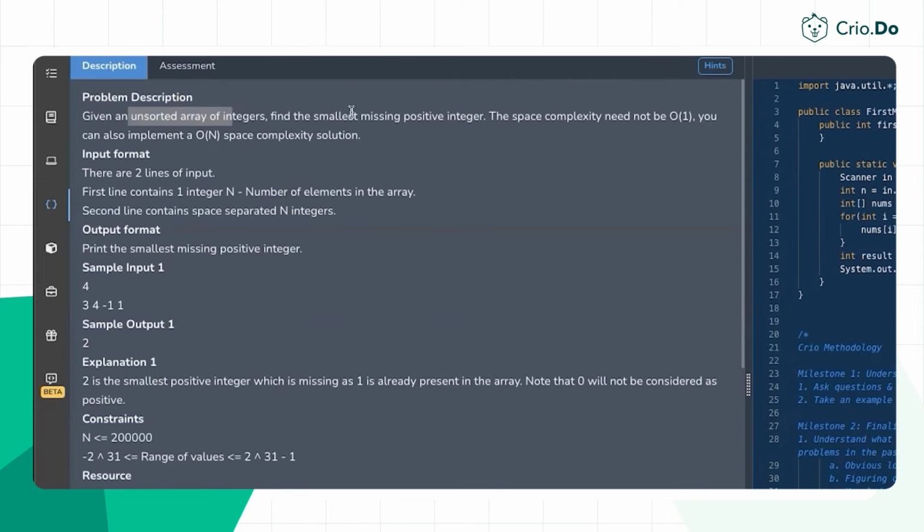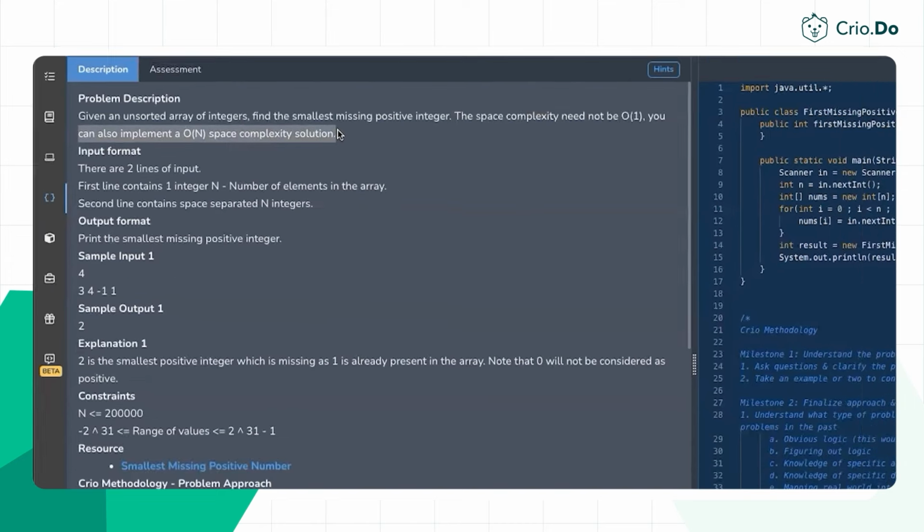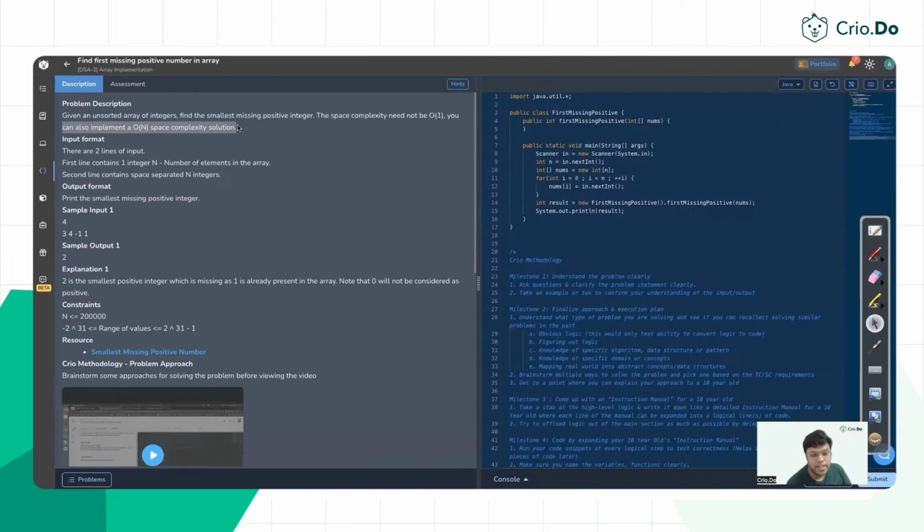The smallest value which is missing, but which should be a positive integer, that is greater than or equal to 1, which is missing in the array. The space complexity need not be constant. It is given in the question itself. You can take extra space. It necessarily need not be constant, but you can also implement a linear space complexity solution. If you want any other data structure or any other array, you can create it.